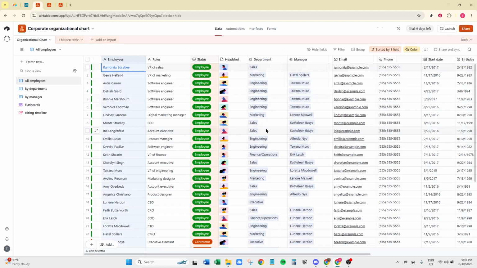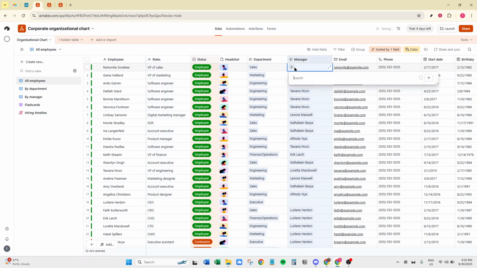Next, it's important to link your employees to their respective managers within the table. This adds a relational aspect to your data and ensures that your org chart accurately reflects the hierarchy within your organization. By setting up these relationships, you can track who reports to whom easily.